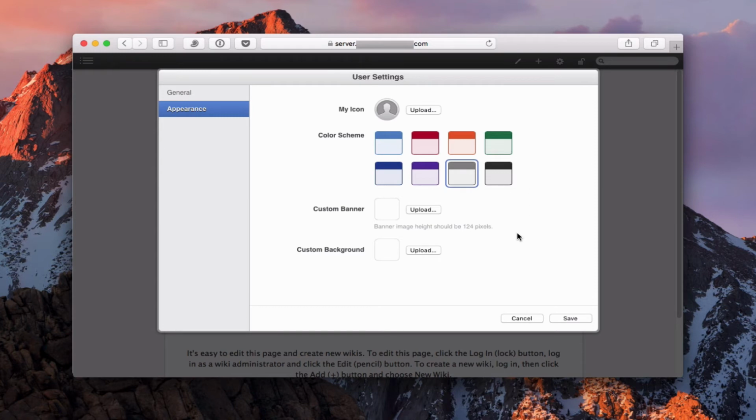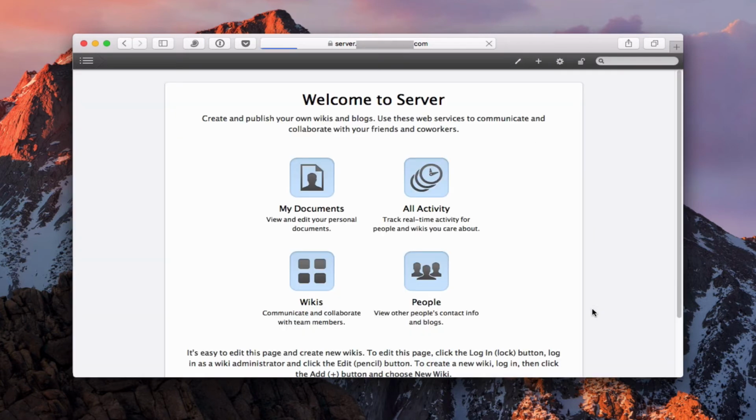I can select gray. I can upload a custom banner if I want to put a banner image. It's got to be 124 pixels, or a custom background if I want that. And then I can upload a picture of myself too. I'm just going to change the color there, say save. And so what it's going to do now is inside the actual page, notice that this is all gray now. It's going to show up as gray when I get in there. Okay, so that's one way that I can set that up.